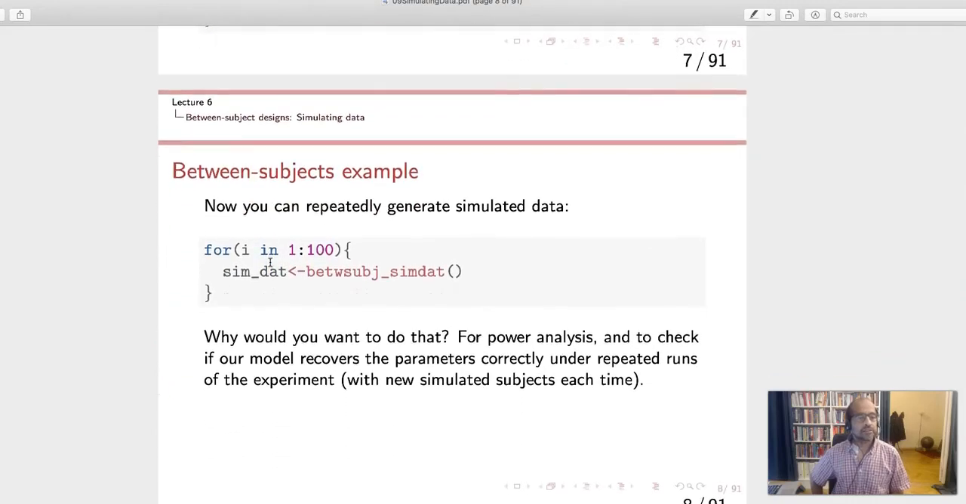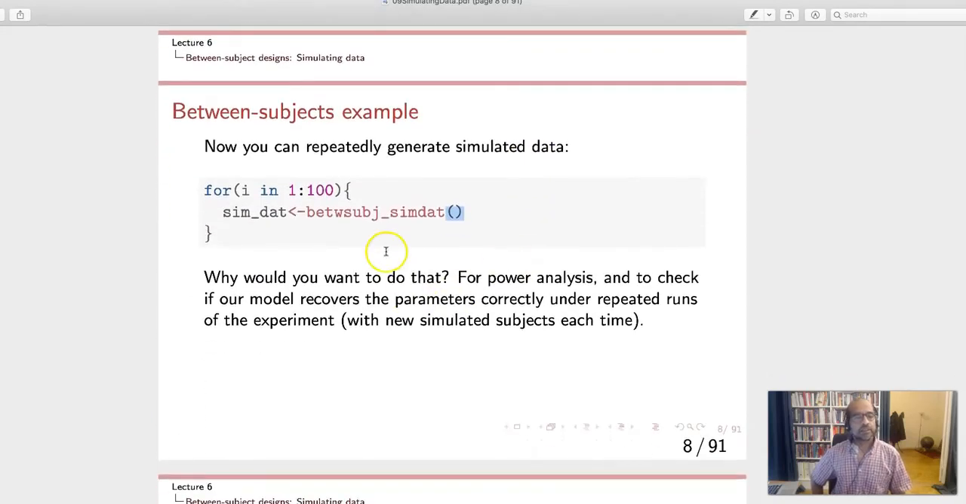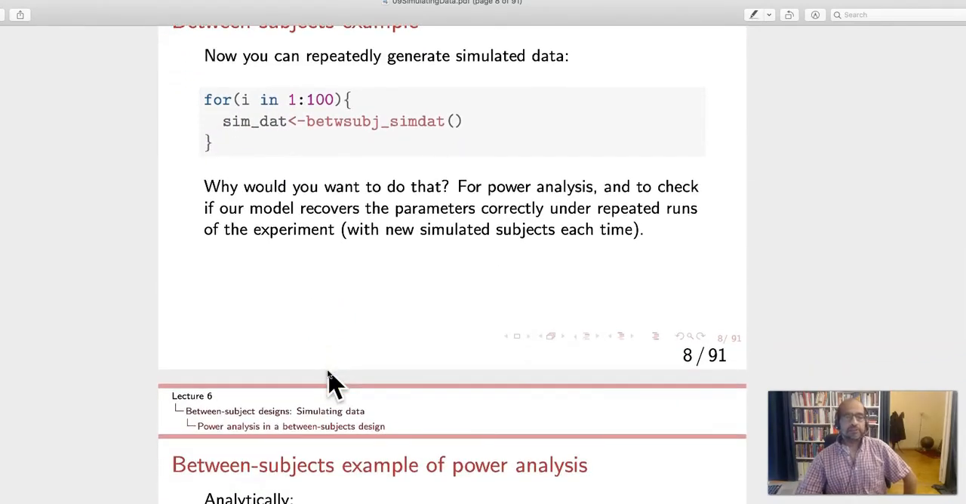So what this function does is, you can just take the default values if you want to generate 10 data points with the given parameter values that are the default values here. You can generate data repeatedly now. So here, what this for loop will do is, 100 times it will generate a completely new fake data set, a simulated data set, using the parameter settings that I gave it. Okay. So now, why would I want to generate repeated data like this? The reason is that I can use this now to do power analysis and to check if the model recovers the parameters correctly. This is what I mentioned earlier.